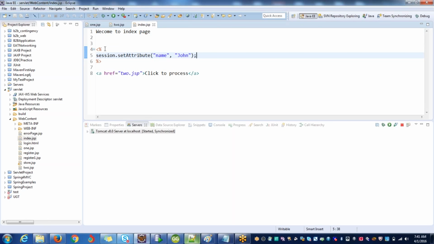I'm trying to create the scriptlet first. Inside the scriptlet there is a session object available, right? If it is scripted, it means inside the service method there is an implicit object as session, right? So if I want to put data in a session object, what I need to do is use session.setAttribute. For that we need to provide a key and value.